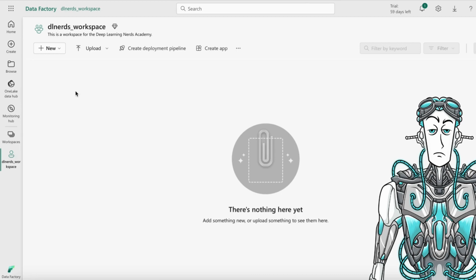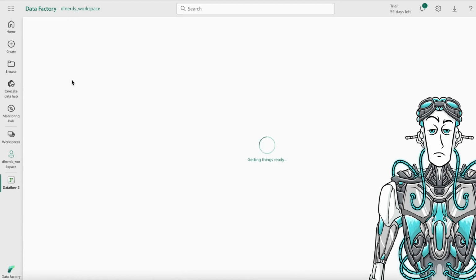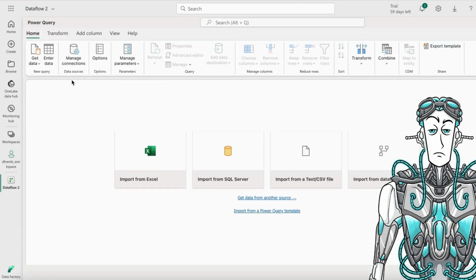Now, let's create a data flow in the selected workspace. To do this, navigate to the Home tab and click on the Dataflow Gen 2 card. After the creation, the data flow will be opened and you are taken to the familiar Power Query interface. Now you can carry out your desired data transformation steps.